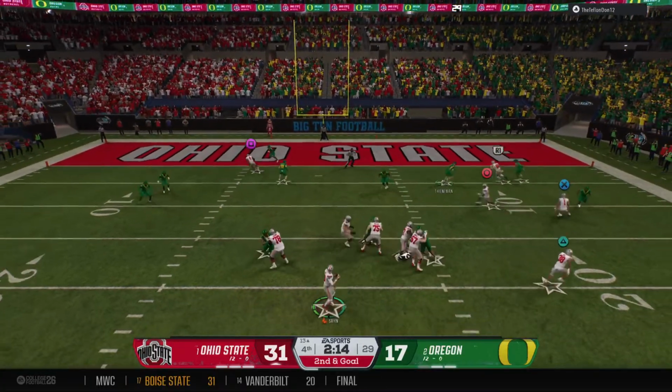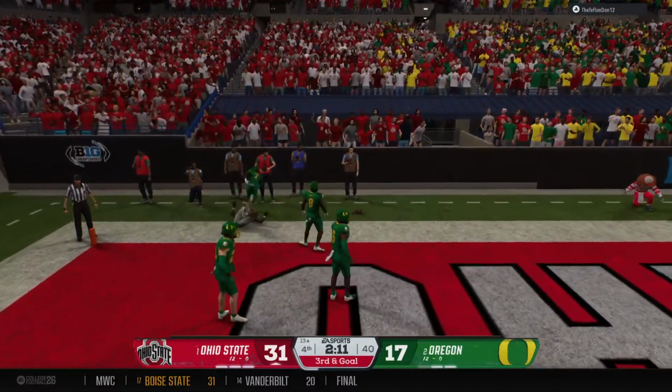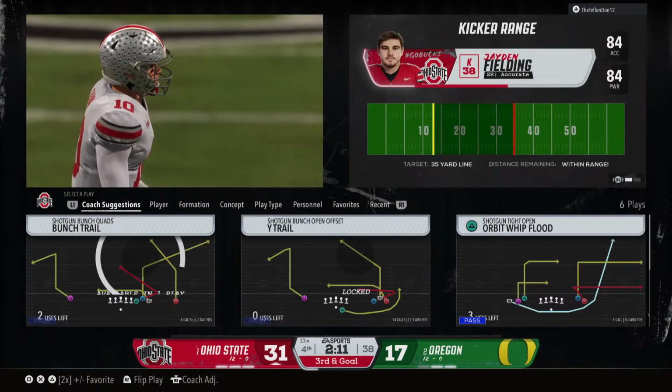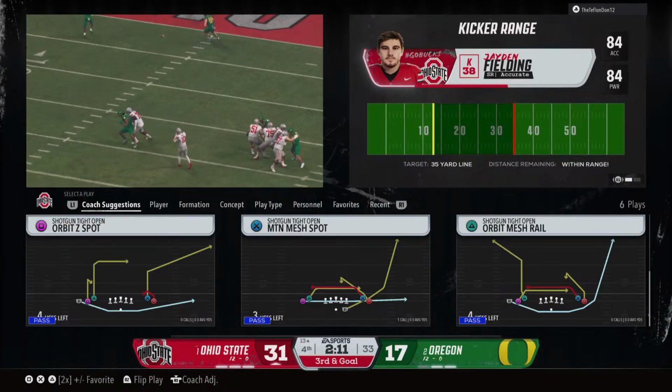Looking to throw it again. Launching one to the end zone. Oh, and he can't hang on. Wow, would have been a touchdown. Got to shake that off now. It's 3rd down coming up.